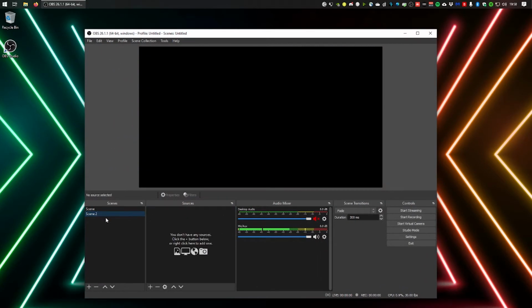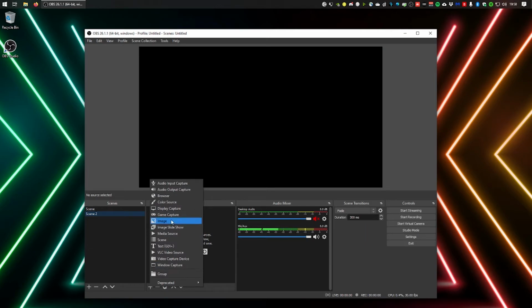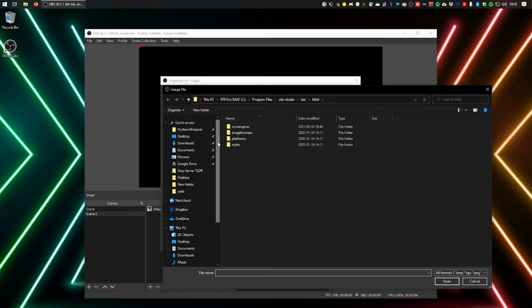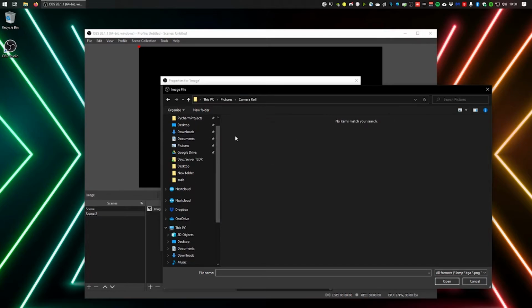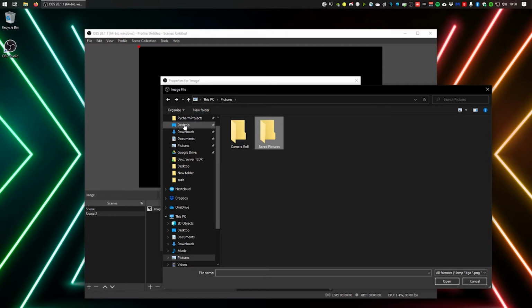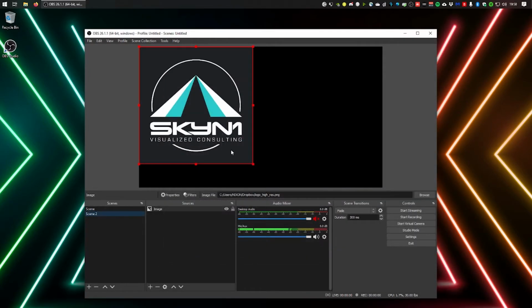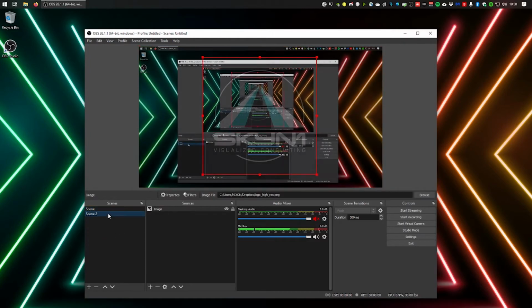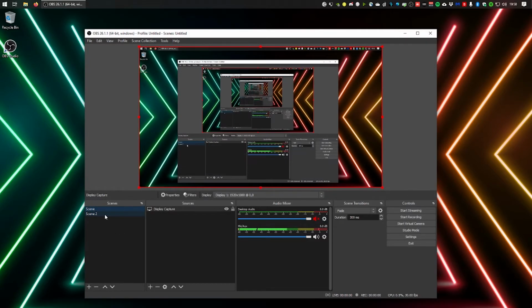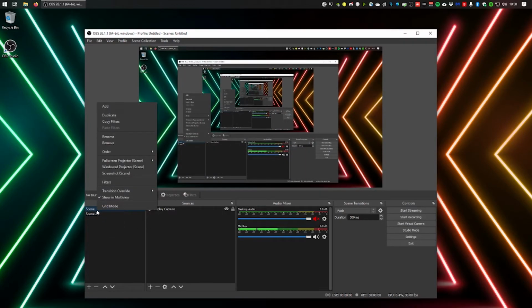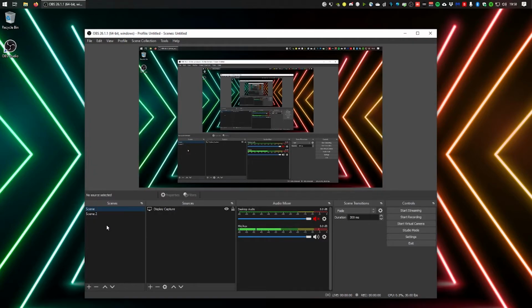And now let's switch scenes and add, I don't know, an image, something just to make it more clear for you. Camera, I don't have any pictures. Let's take my logo. There we go. You can see here, we can switch between these scenes and have different things pop up. And you can hotkey these ones as well. So I can choose my numpad and switch between the scenes.